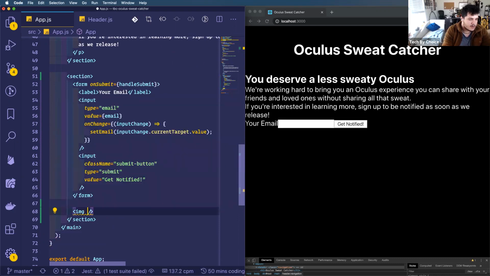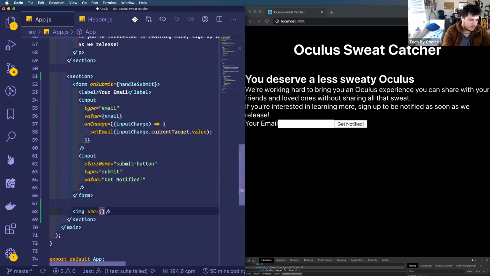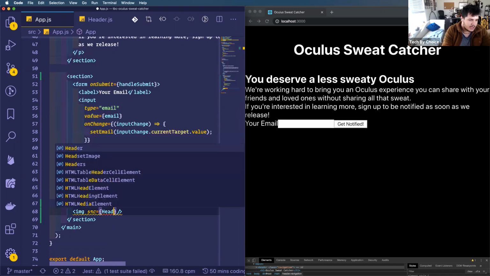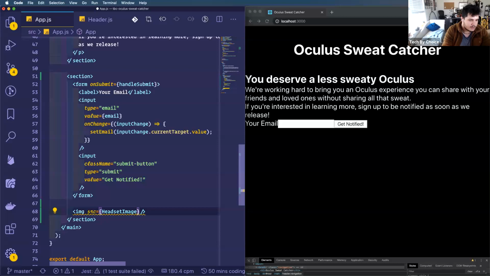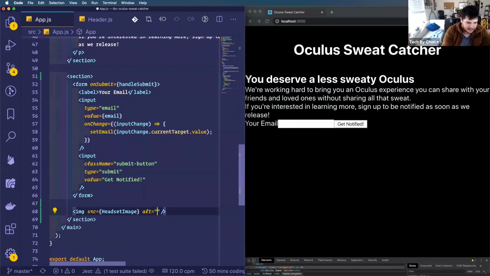I'm going to do that by opening an image tag, giving it a source with that headset image that we imported before. And then I want to give this image an alternative text. This is basically what's going to be read out to your users who can't see, who rely on screen readers to navigate the web. So, picture Oculus.